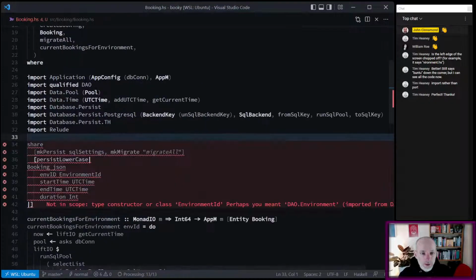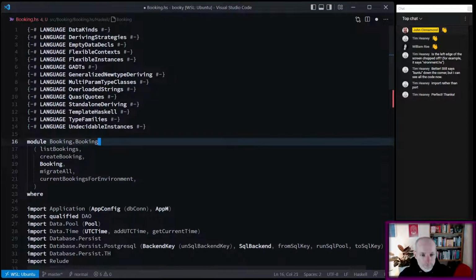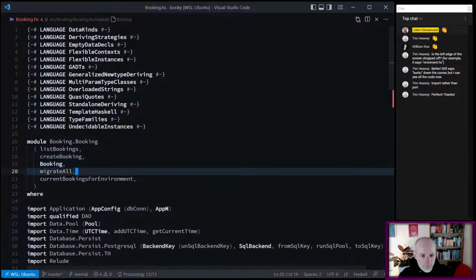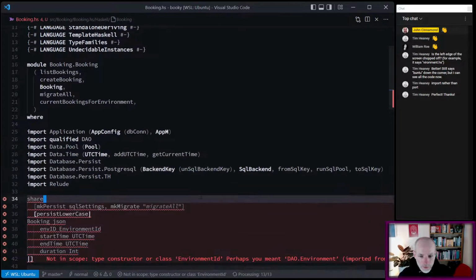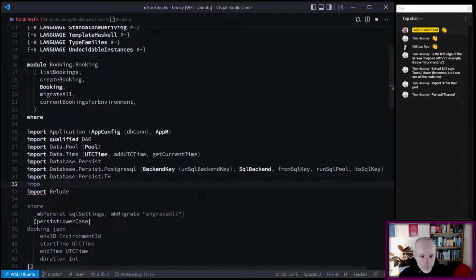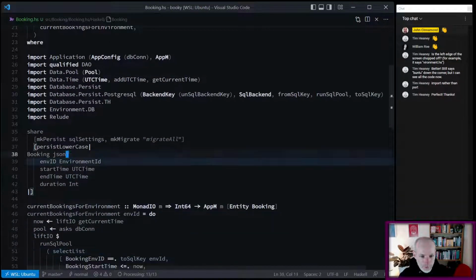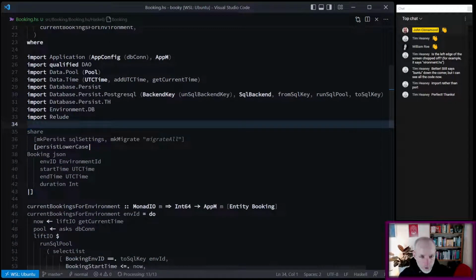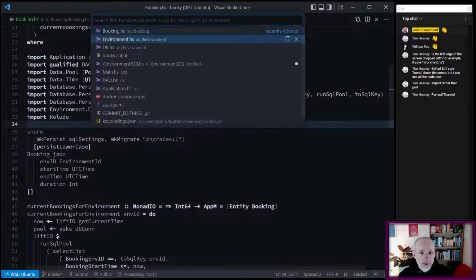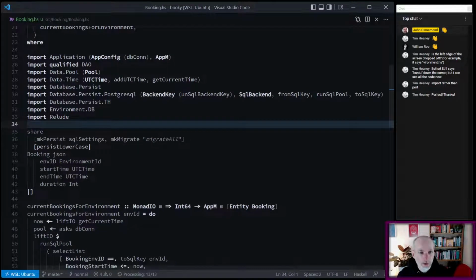Let me just go to Booking quickly, and I want to fix the module name. And then in theory here we can say import Environment.DB. So I got rid of that error, and then let's see. In the Cabal file, what did I do? I put in Booking.DB and it doesn't exist. That's one of the things which is upsetting it.